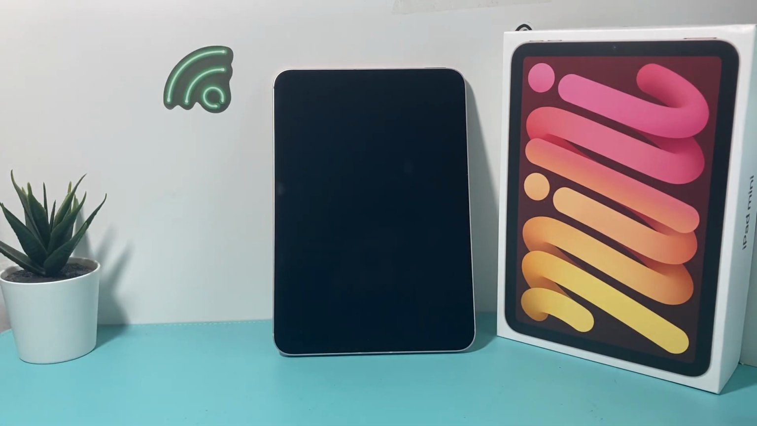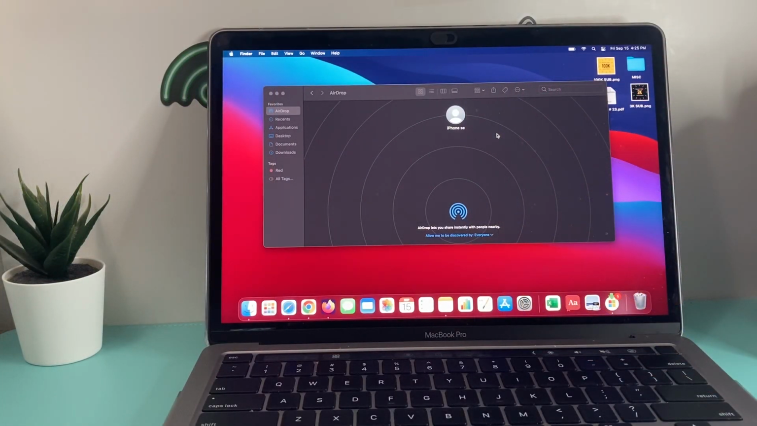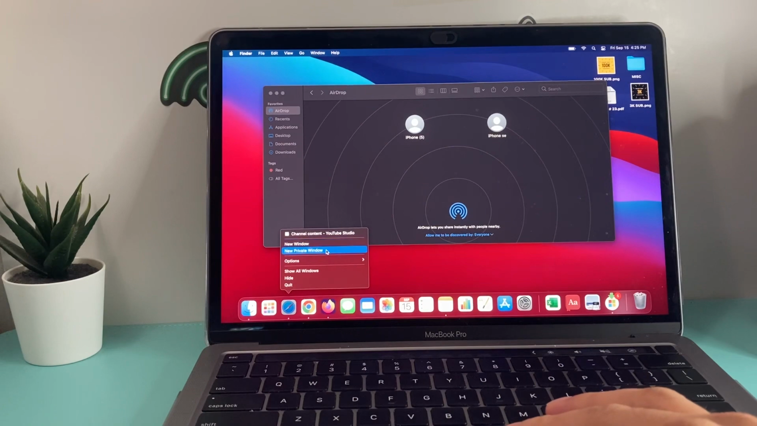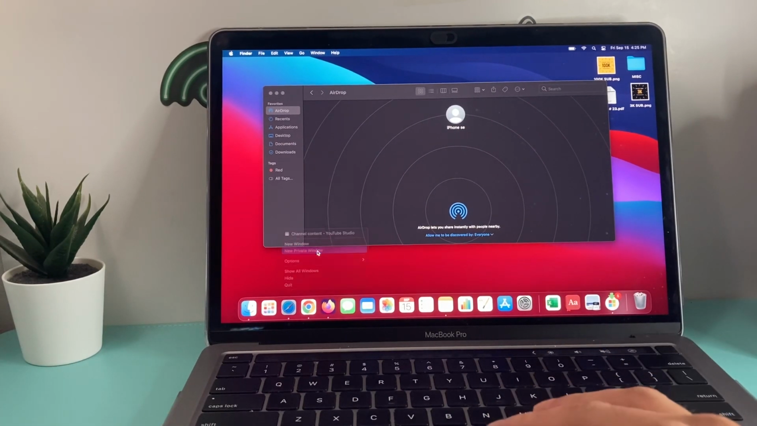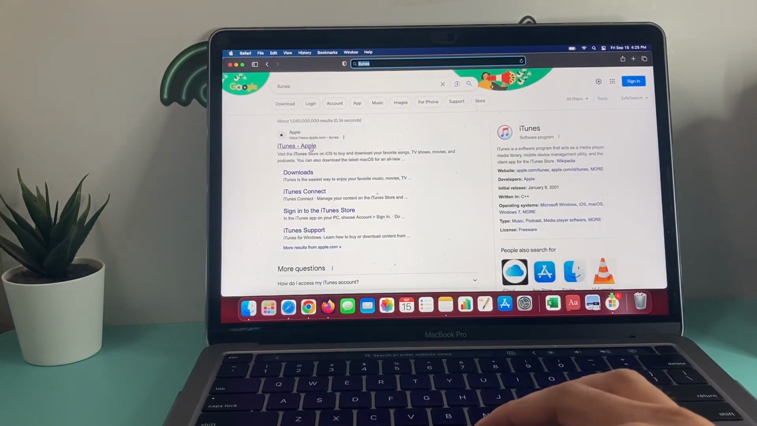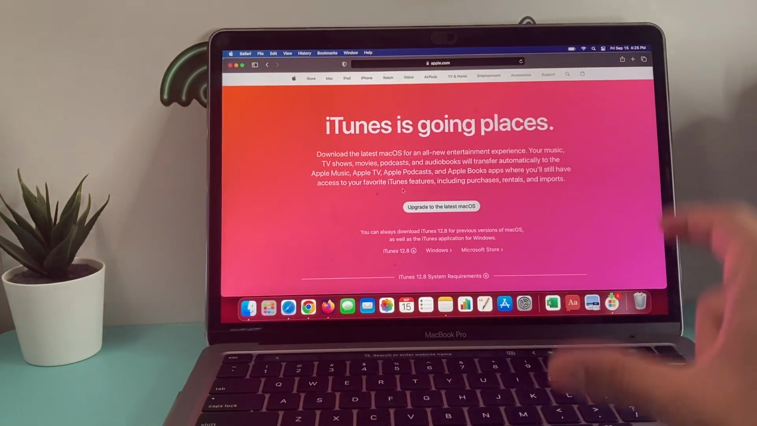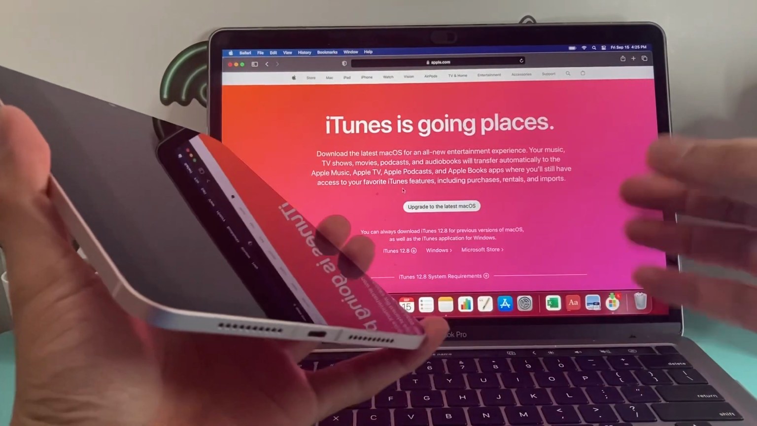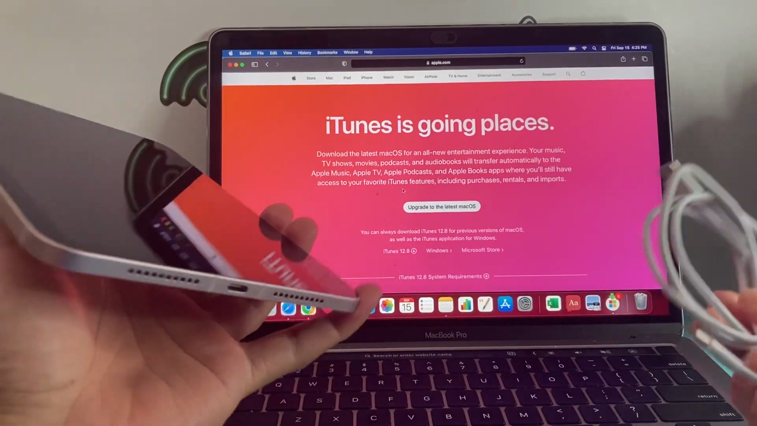Now, for the third step that you are going to do, you're going to need either a computer or a MacBook with iTunes on, which I'm going to show you in a second. So for the last troubleshooting step, if you have a computer or a MacBook, you can actually download the iTunes app, which is a free app from Apple. You can go into a browser and type in iTunes. It will take you to Apple's website, so you can download the iTunes program, and you can connect your iPad to your computer and see if you can do a software update.